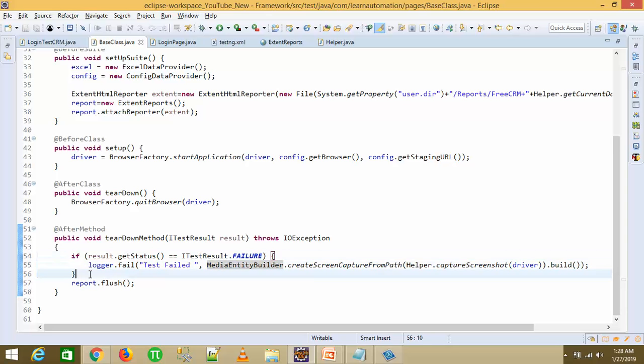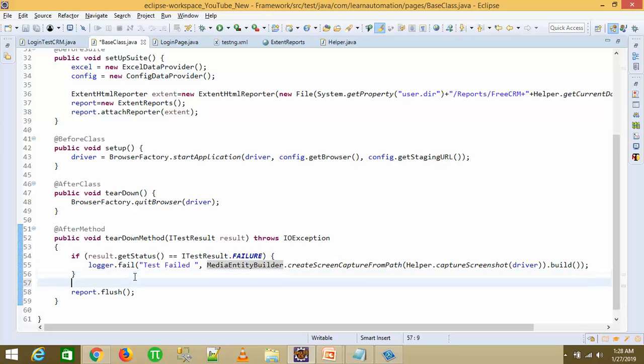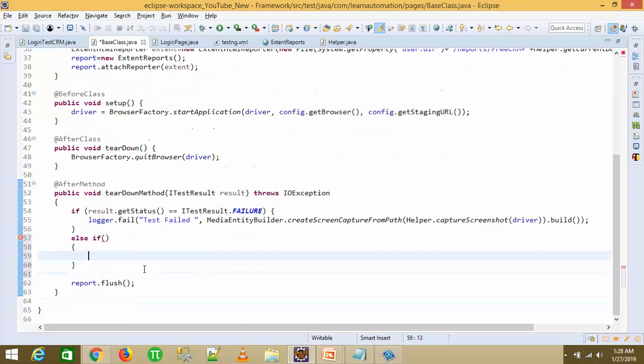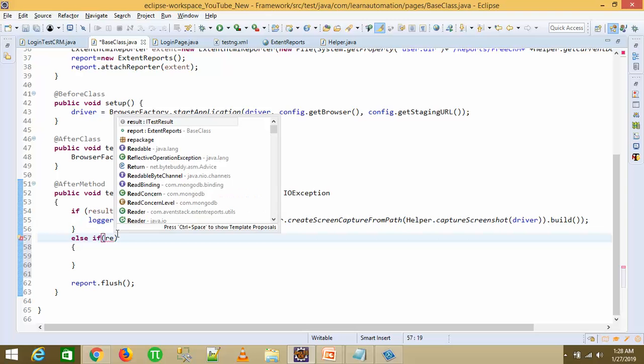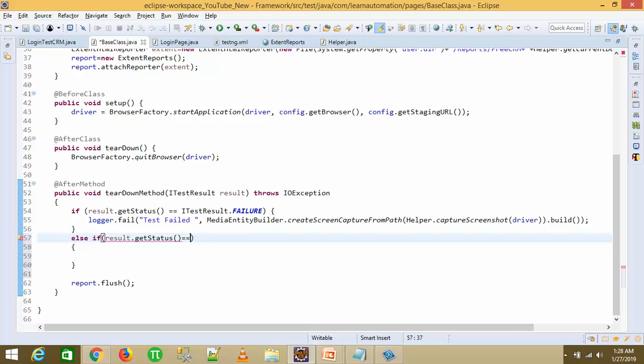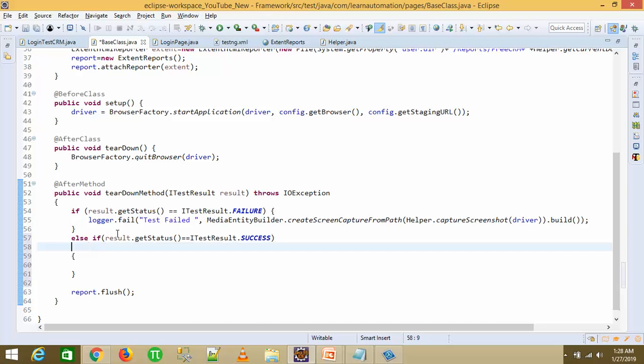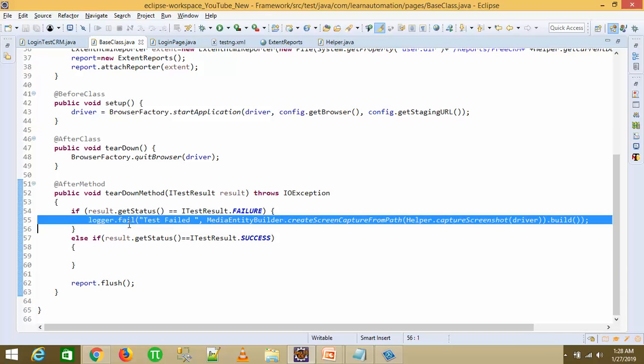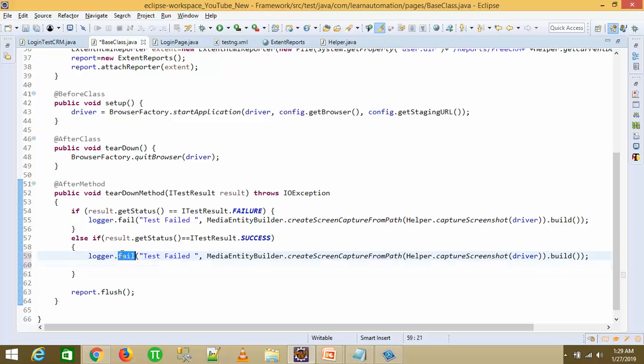As of now, we have added only for the failure condition, but if you want, you can also add for the success. My requirement is at the last step I should be getting the screenshot. So you can put result dot get status equal to ITestResult. ITestResult is a separate interface. So if it is success, I want to do the same thing, but this time I will give it as pass, and this I will say test passed.